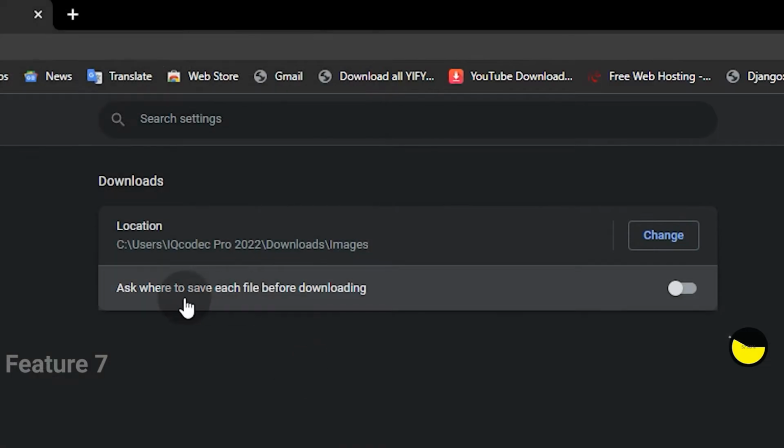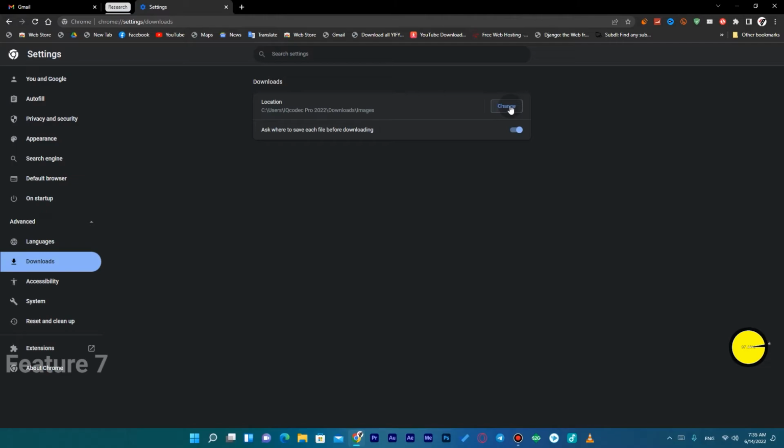But you can also activate this option that says ask where to save each file before downloading. So if you activate this, each time you download a file, you are going to be prompted to select where to save the file. So it depends on you which of these you choose.